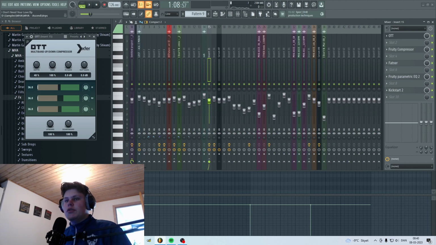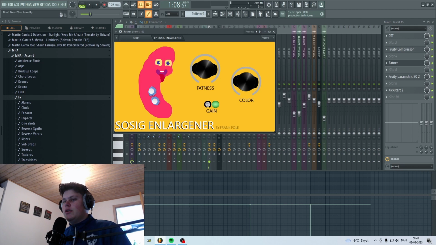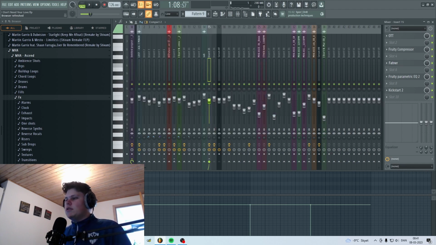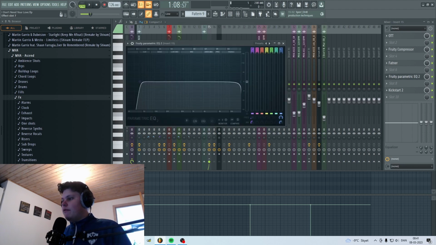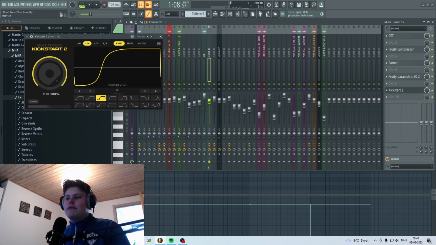We have some OTT, through the compressor, a sausage fattener by Frank Paul. This is like a patcher plugin. So it's basically like sausage fattening, but it's not sausage fattening. You know what I mean? So it's Frank Paul, he imitates the plugin. Then we have just a similar EQ and the kickstart for the sidechain.